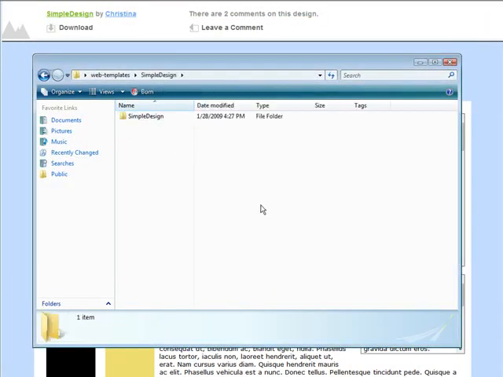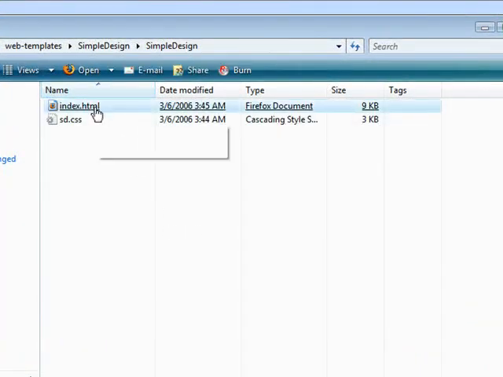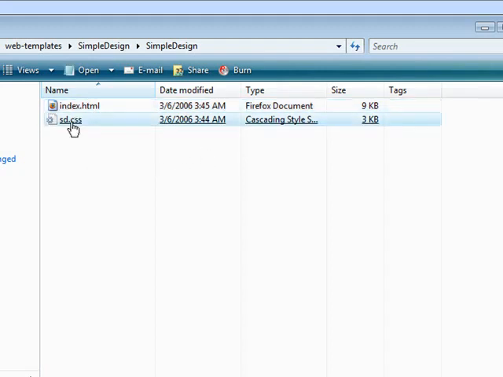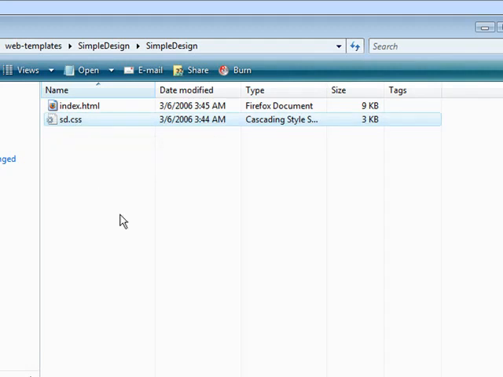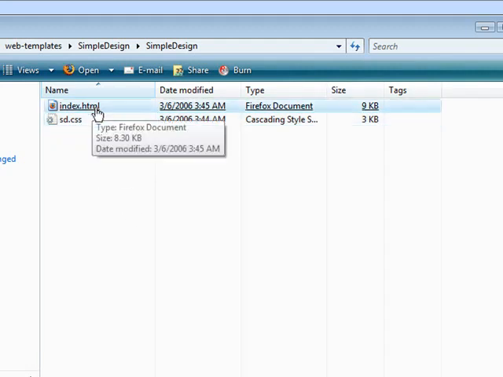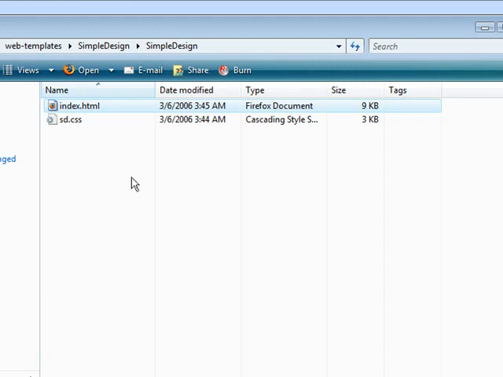Okay, so here's our simple design. Inside here you'll see an index file and a CSS file. CSS stands for Cascading Style Sheet, and it tells the website how it is laid out. Alright, so now that we have that, let's go back to my free website builder.